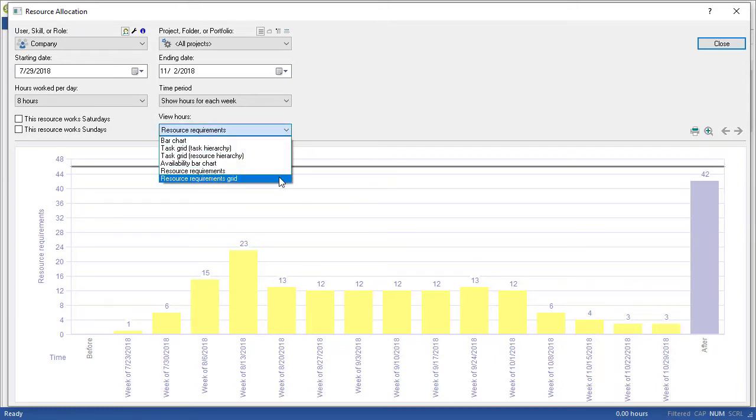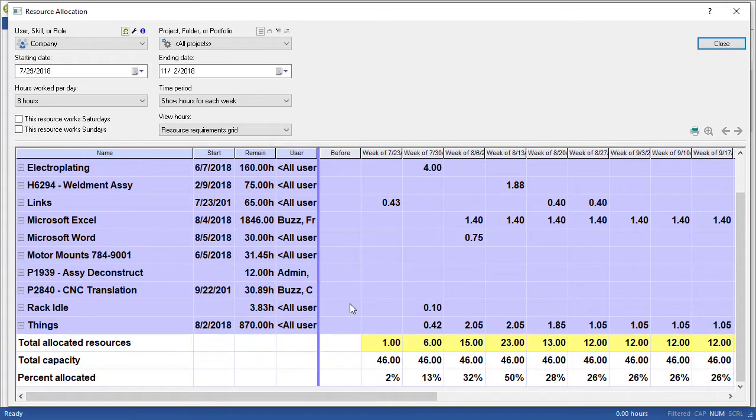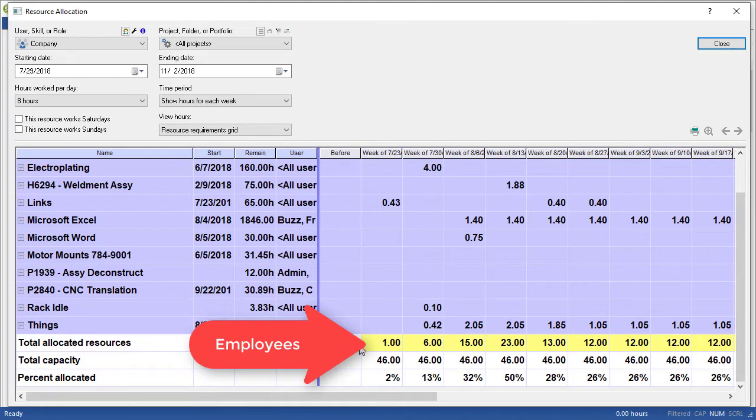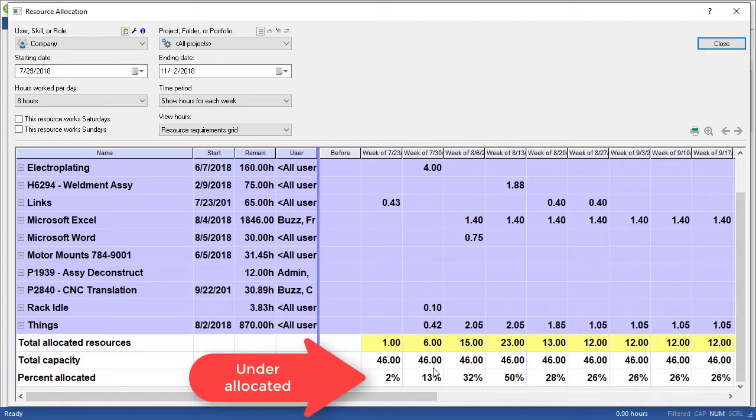Now I'm going to switch over to the resource requirements grid, which is very similar to this. It's actually the same information, but shown in a spreadsheet style. So you have your total allocated resources on this line, which are the same numbers we saw earlier, the total capacity at about 46 employees, and then the percent allocated here. So again, we can see we're pretty under allocated on all of these.